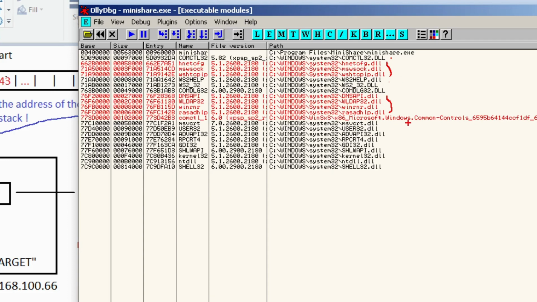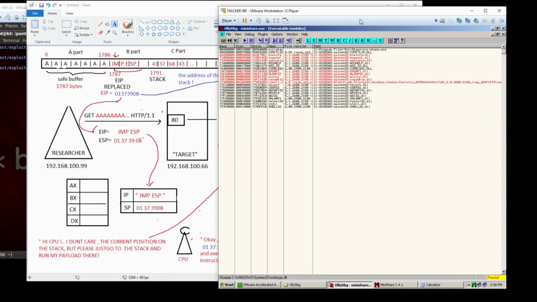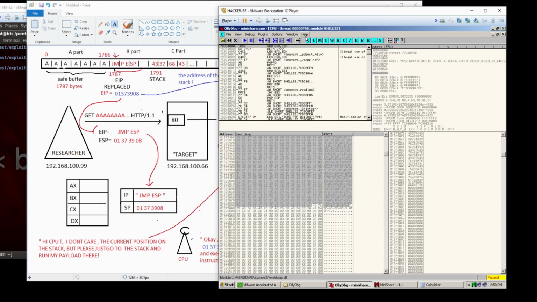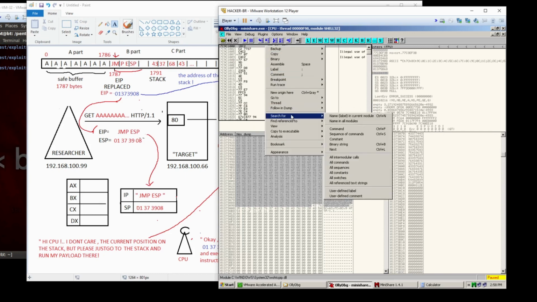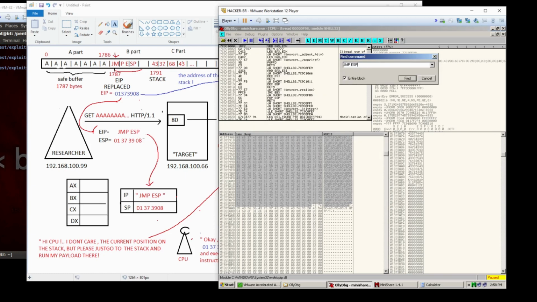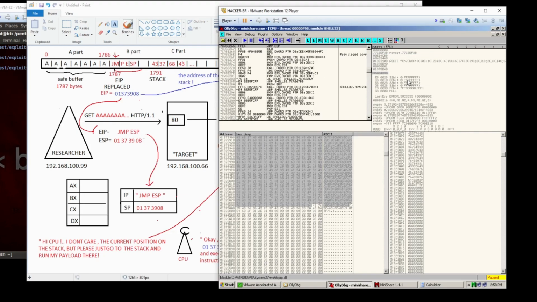Normally, researchers will try to use MSVCRT.dll to search for the JMP ESP, or user32.dll, or GDI, or kernel32, NTDLL, or any others. You can choose one of the libraries. So for example, I'm going to choose shell32.dll, and in here I'm going to click on search for command, and search for this JMP ESP command. Hopefully shell32.dll has JMP ESP.